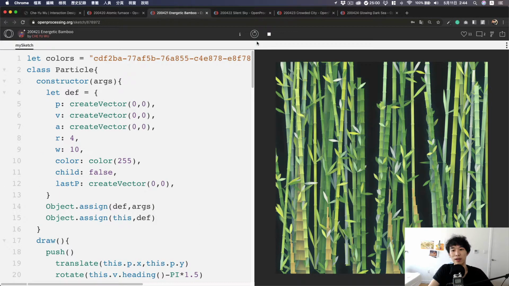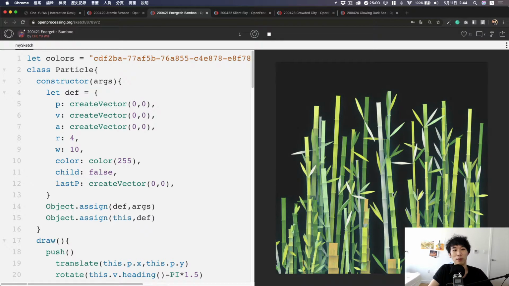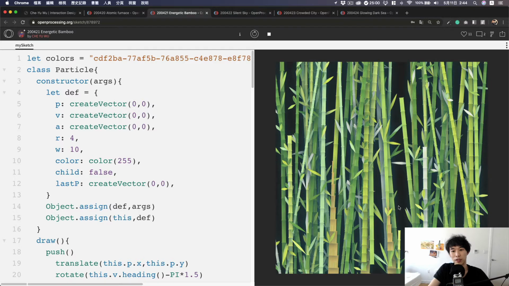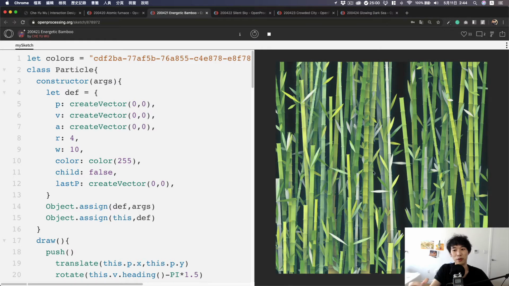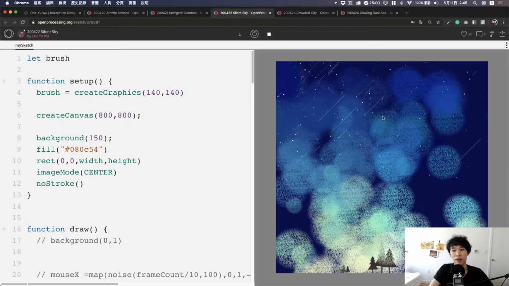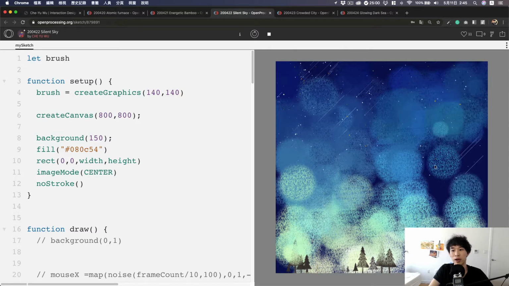Another one I loved is this energetic bamboo. I modified the particle system a little bit, and for each span I draw some detailed lines and randomly generate some leaves. And I started to test some painting methods, like painting with noise, and I generate the gradient based on the mouse position. And when your mouse is on top of the sky, you will generate some stars.